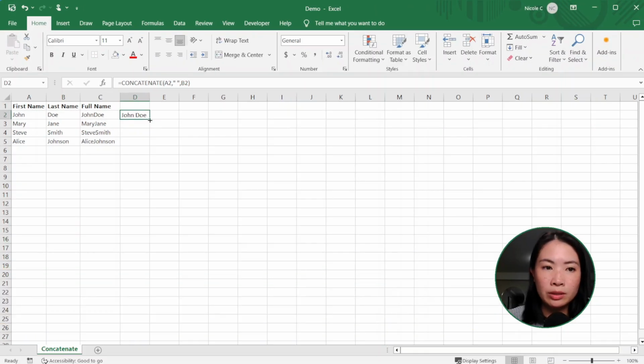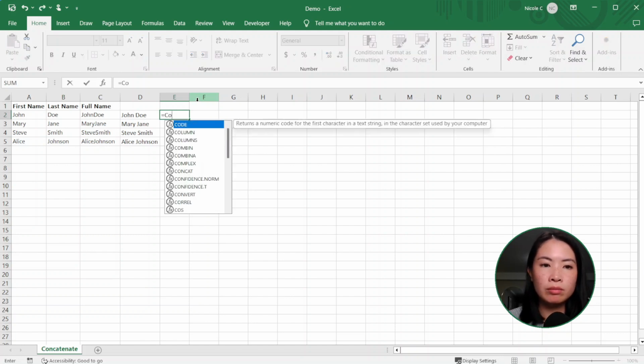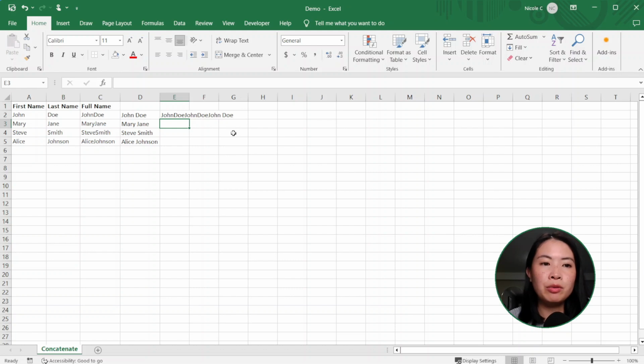From here, you can copy this all the way down, and it will add a space between every single first name and last name. With this formula, you can combine the rows and columns as much as you would like. For example, you can combine this one, and this one, and this one, and this one. But just remember that you always put a comma in between. Once you close the bracket, press enter, you'll see that we've combined every single one from A, B, C, and D.